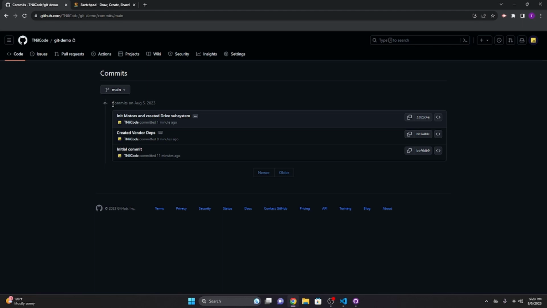You also have branches of branches. For example, my drive could have a tested and an untested branch if I wanted to. We could merge into the drive when we're done, and then we merge the drive into the main. Really the possibilities are endless, but I think the best way for you guys to learn is to actually go out there and do it yourself. Learn how to use Git.